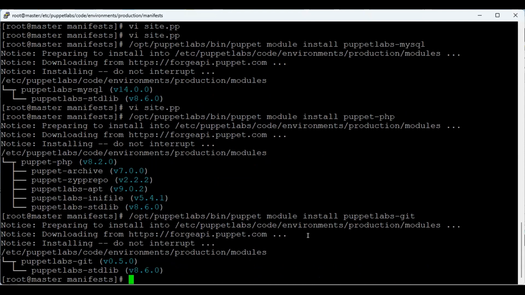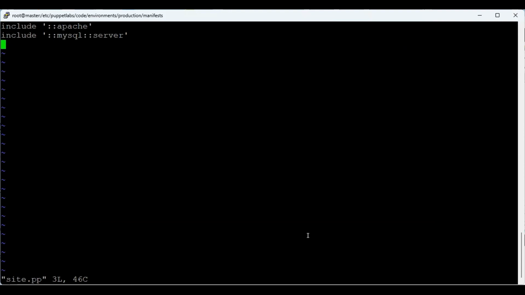I have one more module to install, but before going there, we go to our site.pp. We have included Apache, we have included MySQL server. We can now include PHP, and we can include Git. I think we are not cloning anything. We are just installing a few packages here. We have installed the module, and let's say we save this file.